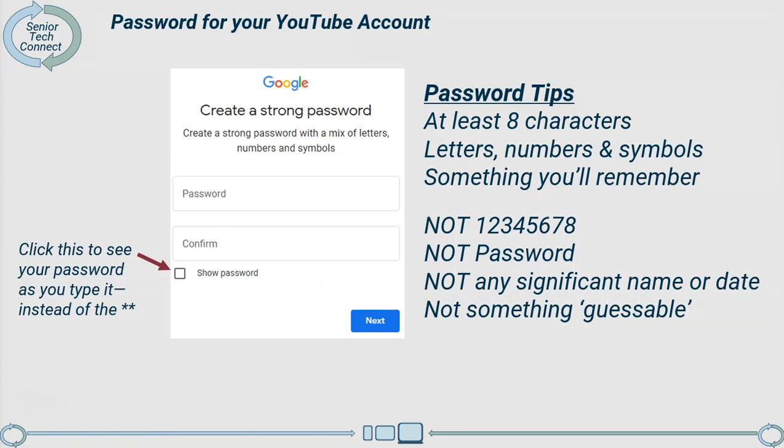So the next screen that comes up is to create a password. Different tips for the password. It needs to be at least 8 characters long, or you'll get an error that says we need at least 8 characters. It can be letters. So with letters, it can be capitalized letters or regular small letters. You can use numbers. You can use symbols. You want it to be something that you'll remember.